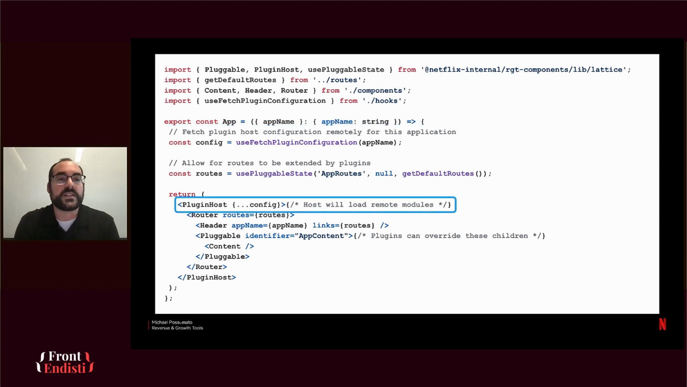Once we have that configuration data, you would pass it to the plugin host. And this would have all the information for the app context. We kind of shard our applications so you know what you're working with. So that context is very important.